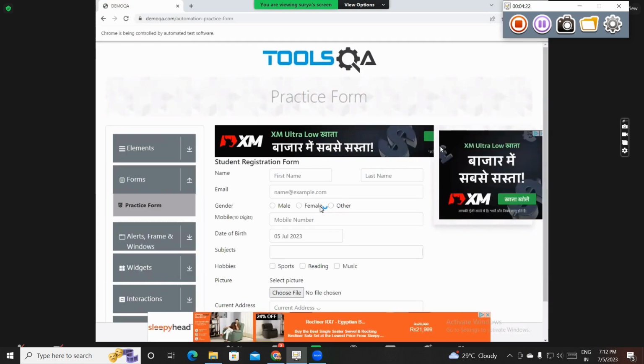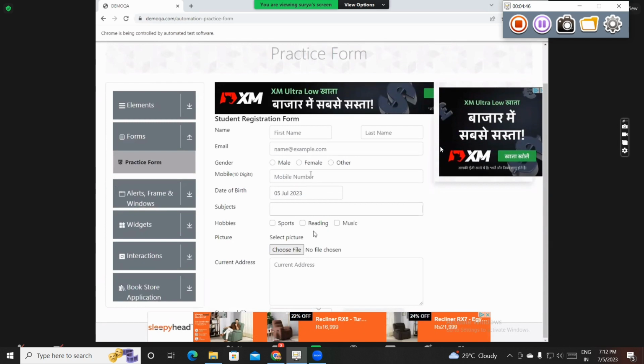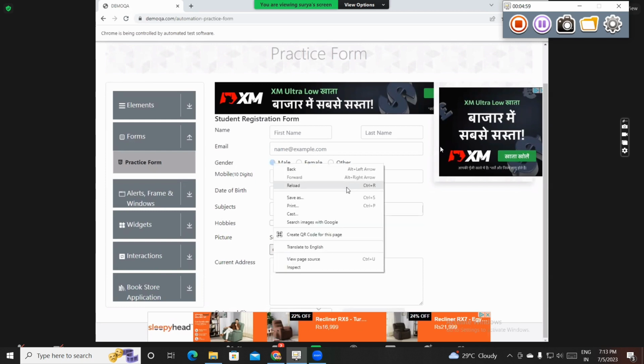Yesterday we already handled this text box and this text box. Today we are going to handle the radio button. How can we handle the radio button? Before that, I need to know how many radio buttons are present in the page. Manually we know, but how do we know automatically? Right click and then inspect.